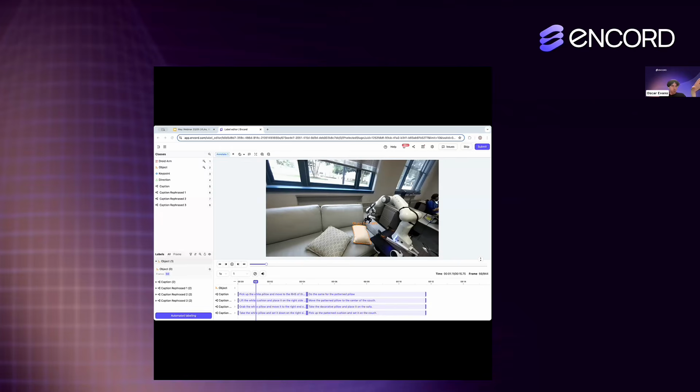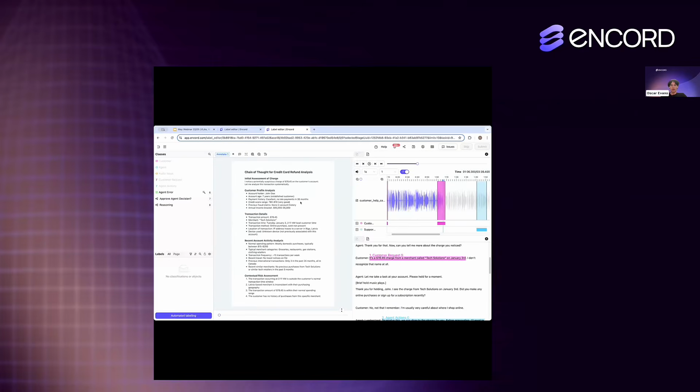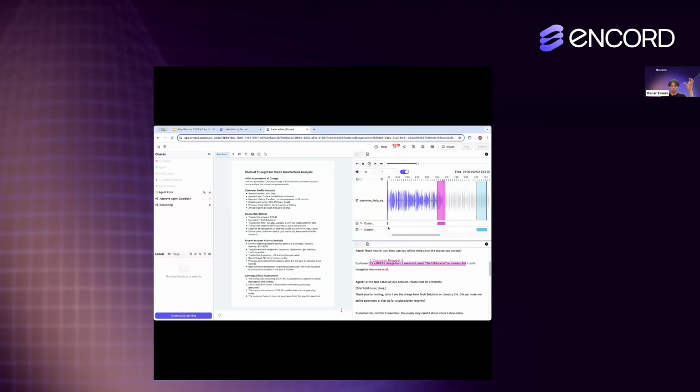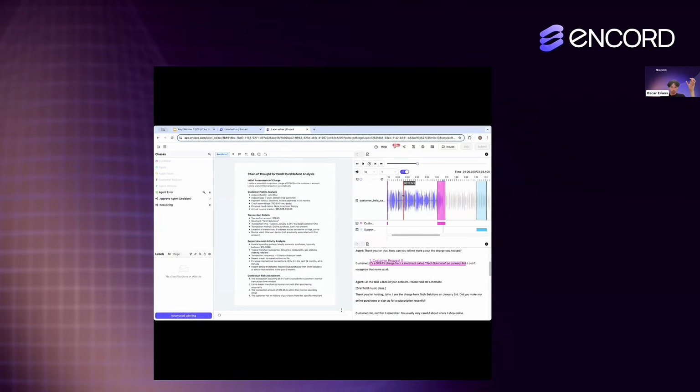So for the next example, we're going to think about a slightly different application, and a less physical agent. In this context we have a credit card refund agent that's going to be taking a call from a customer and a support agent, then making a recommendation on the best practice here. On the right-hand side we have this audio file. This is actually a transcript from a conversation that we've synthesized.